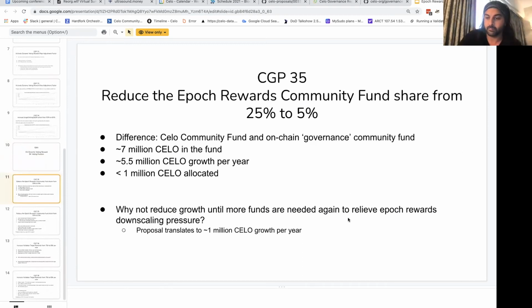All right. Yeah. So now to the 2 more controversial CGPs. We of course also thought about how we would be able to reduce the overall Epoch Rewards. And in the initial forum discussion, there's been agreement that it might be a good idea to reduce the community fund share. So let me begin with our initial reasoning why we proposed that.